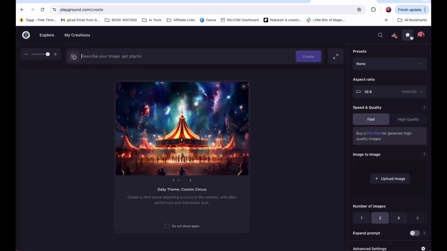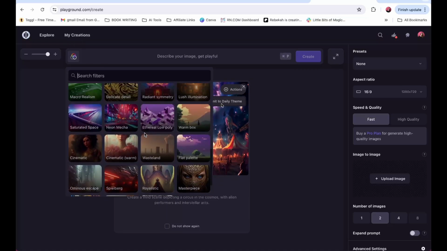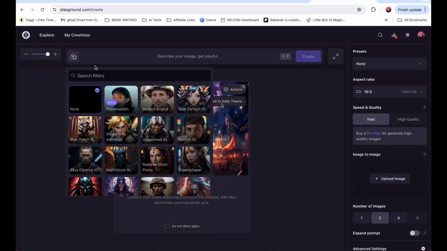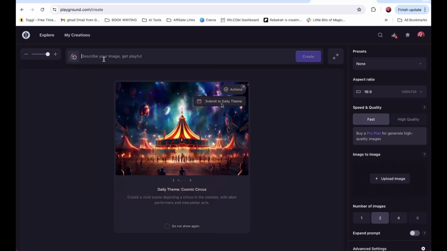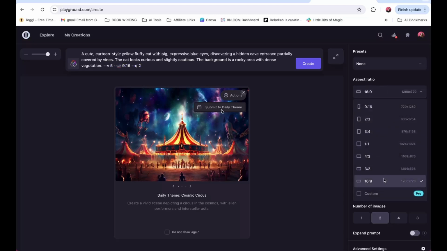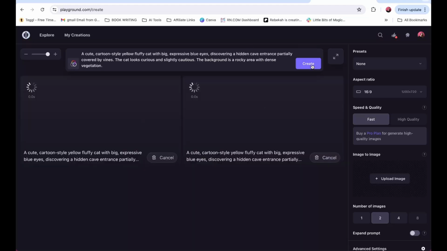So let's create. Hit the create button. There are also filters in this app. Not as many as CG Dream, but quite a few. I'm just going to leave it on none. I haven't really played a lot with the filters in this tool yet. But here's the prompt that I borrowed from aspect ratio 9:16. I think you have to select that here. You can select your aspect ratio. But so I'm going to just get rid of that. And I'm going to see what kind of cat this comes up with.